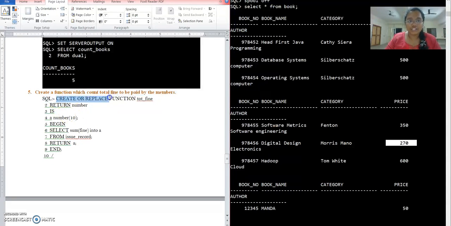So you simply create or replace function. This is the name of the function, and I say it returns a value. So I say return number is. After that, it is mandatory that I declare a variable where it is stored. A is the name of my variable, number of 10 is the data type and the size of my variable. And after that I have begin and end statements, and between them I have a simple select statement to get the sum of the fines.